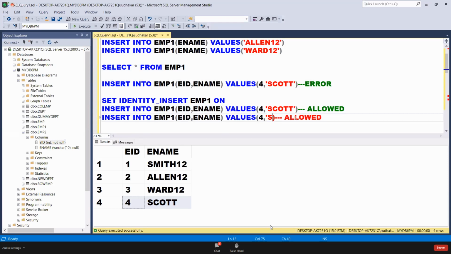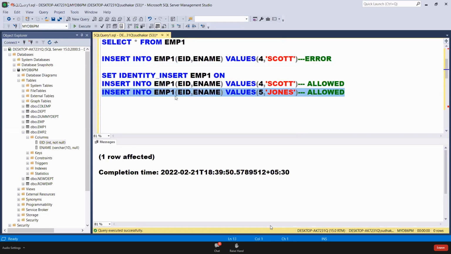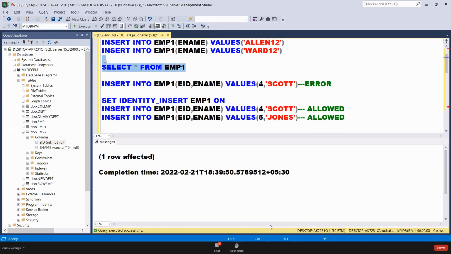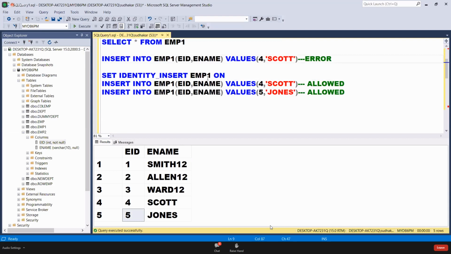For example, Jones. So I'm inserting here, and the number is 5, and executed. Let me come out and see. This is also successfully inserted. This is also accepted, and the user has given 5. So this is what was happening.